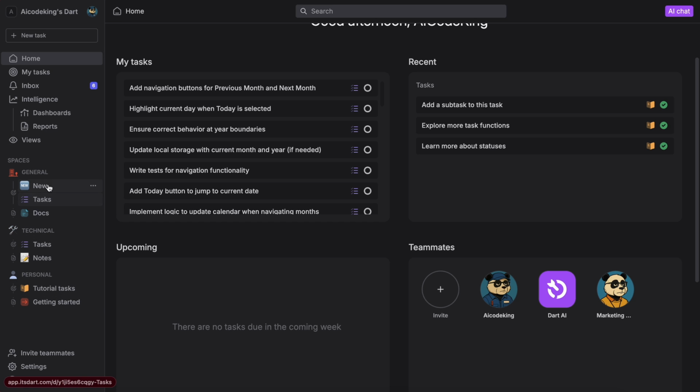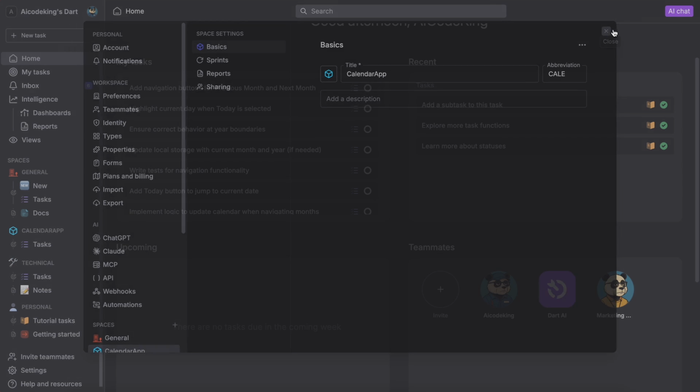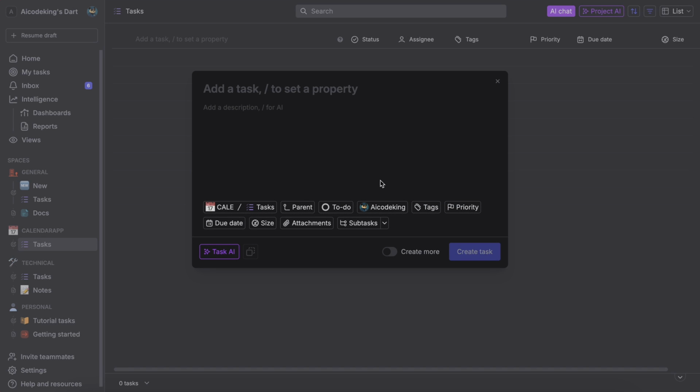In each space, you can create multiple dartboards, which are basically boards to manage tasks. I recommend that if you manage multiple projects, then you can make multiple spaces, one for each, and use that. Now, you can create as many tasks as you want, and you can fill out descriptions with the AI features, or you can also break it down into subtasks.